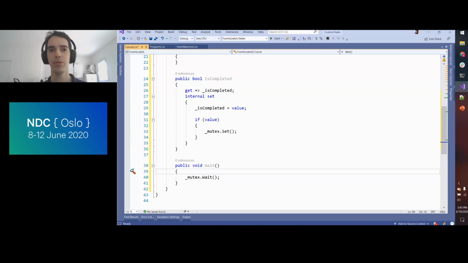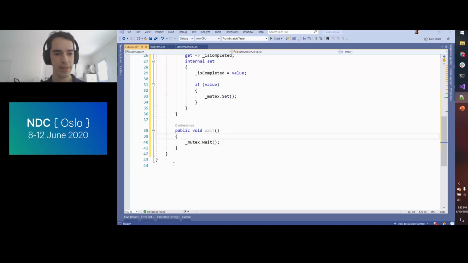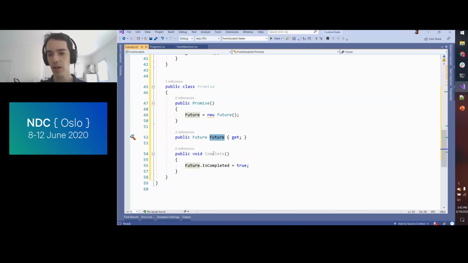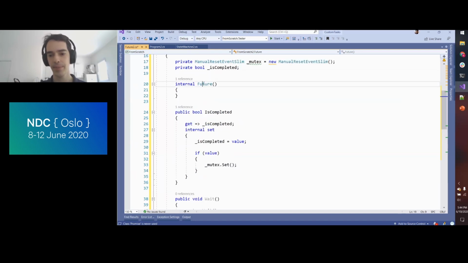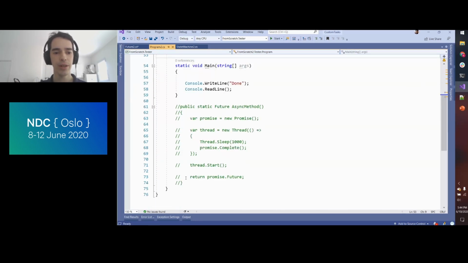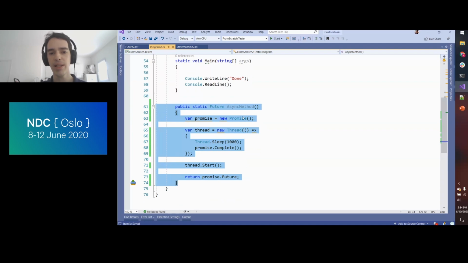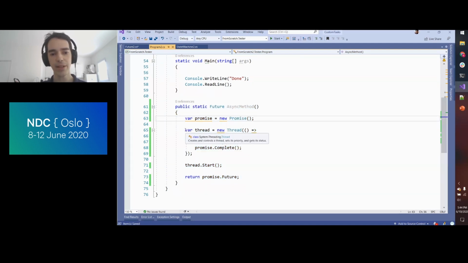We also need to implement a promise. So I'm going to copy paste it right there. In the promise, we wrap a future and we expose it in a property. And we have a single method, Complete, which transitions the future to completed. So promise is our TaskCompletionSource and future is our Task. And from there, from the user code, you can write this kind of asynchronous method where we immediately create a promise, start an asynchronous operation, and return the future. When the asynchronous operation completes, after 1 second, we just complete the promise.